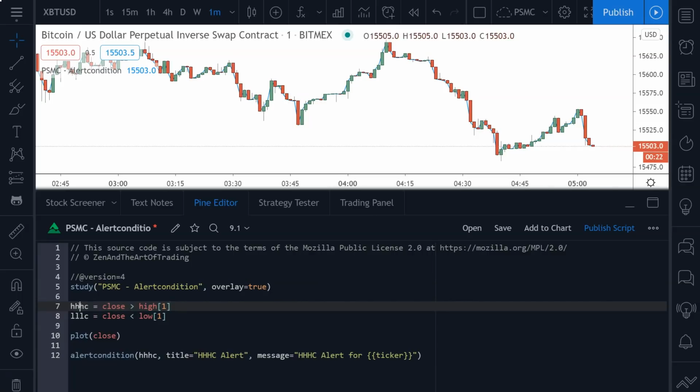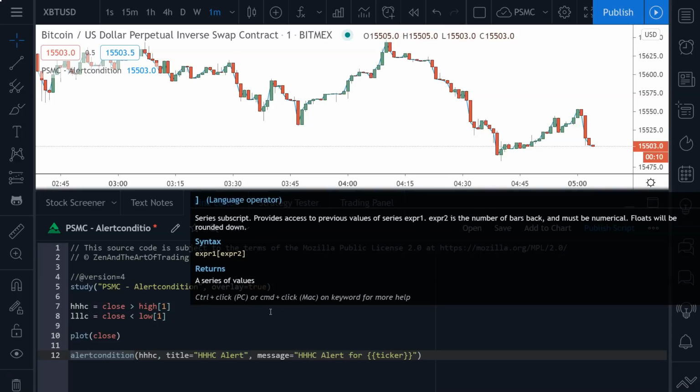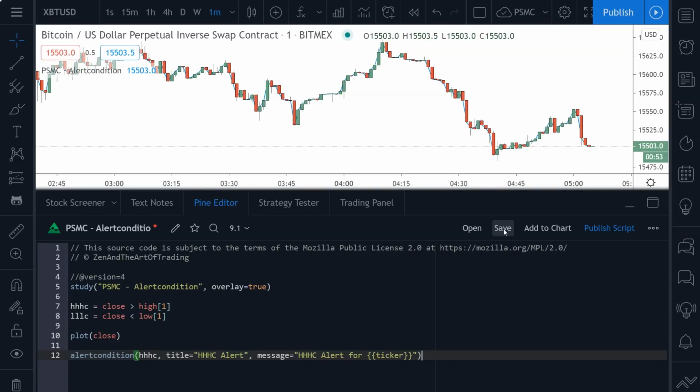Today's example is very simple. We're just looking for higher high, higher close candles. But you can use this alert condition function to trigger alerts for any condition that you want your script to fire an alert for. So now if I save the script, we've added alert functionality to it.